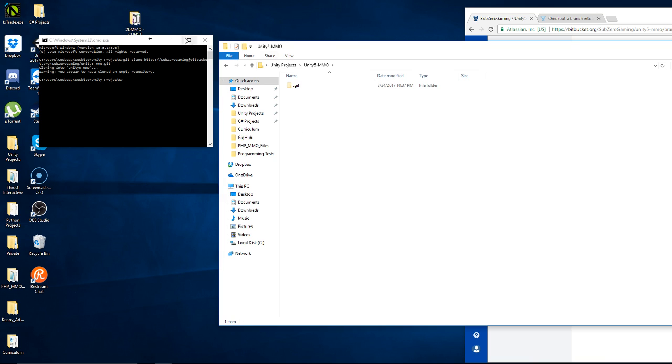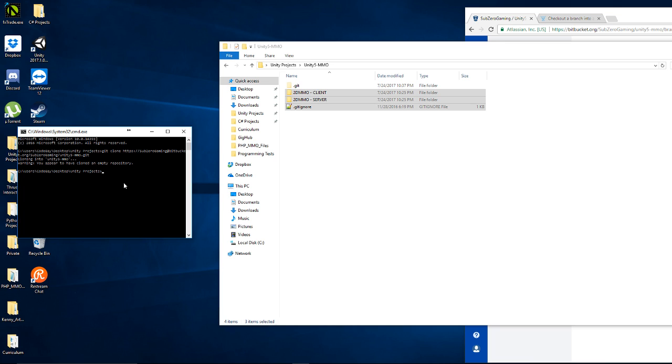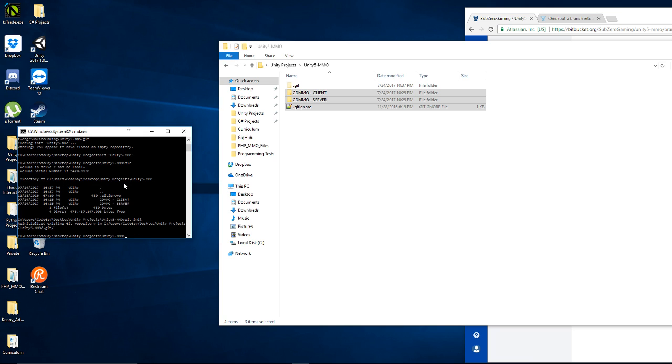Alright, and I can go inside here now. What I can do is drop these three files into here. And I'm going to do a directory. I'm in Unity projects. I'm going to hop into that. So I'm going to change directory to Unity 5 MMO. And now we're here. You can see those files, and I'm going to do git init. It says reinitialize existing Git repository in this area.